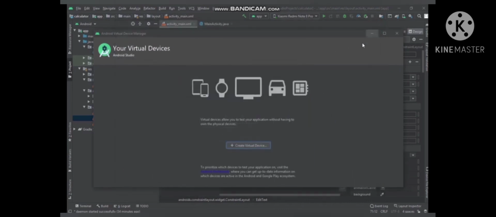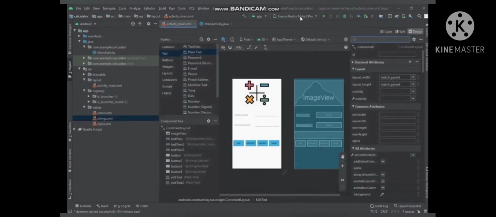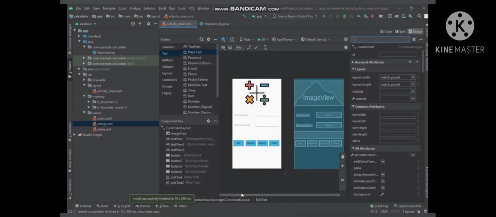So the easy method will be to connect your Android phone to your system through USB cable. I have connected my phone here. Now click on the green triangle. Now Android Studio is processing. You will be asked for permission to install the app in your phone. Give the permission. And now the app is installed.